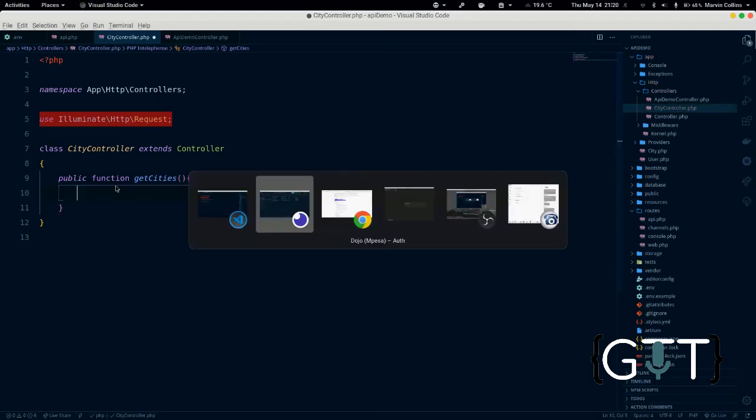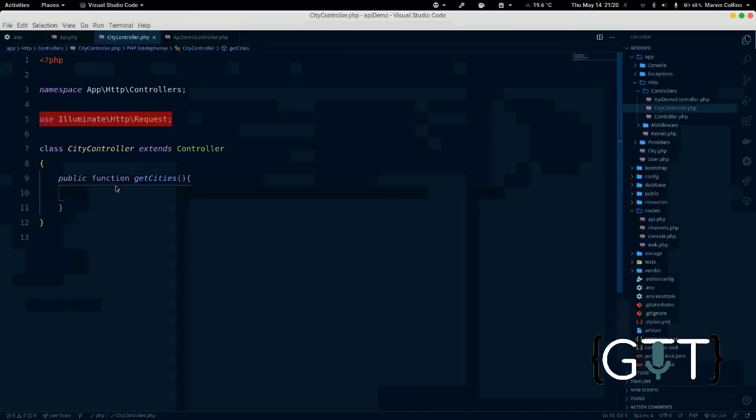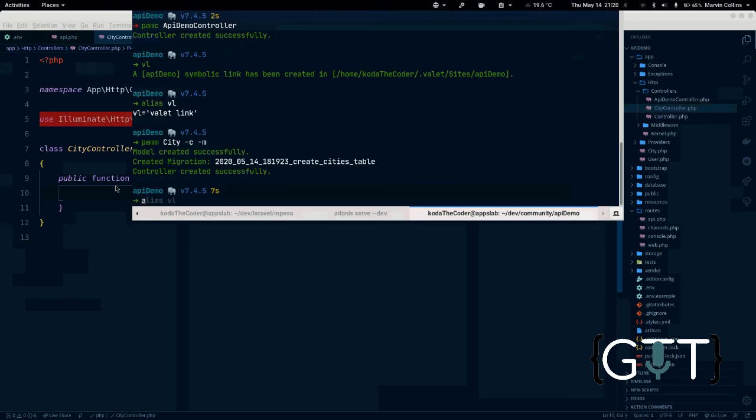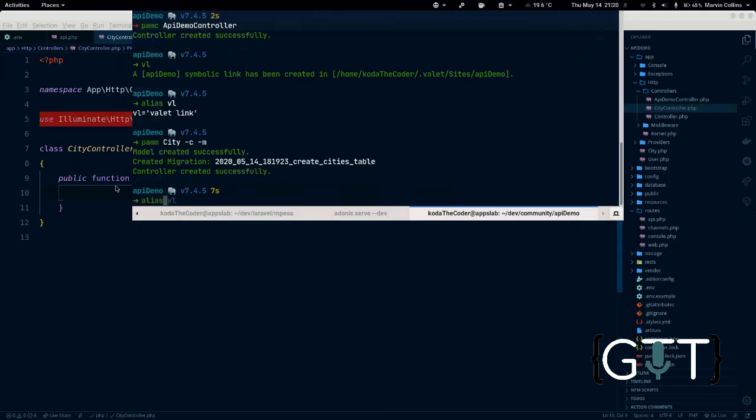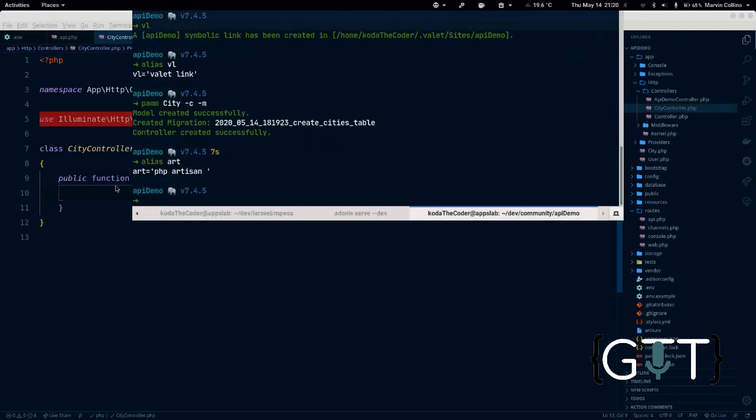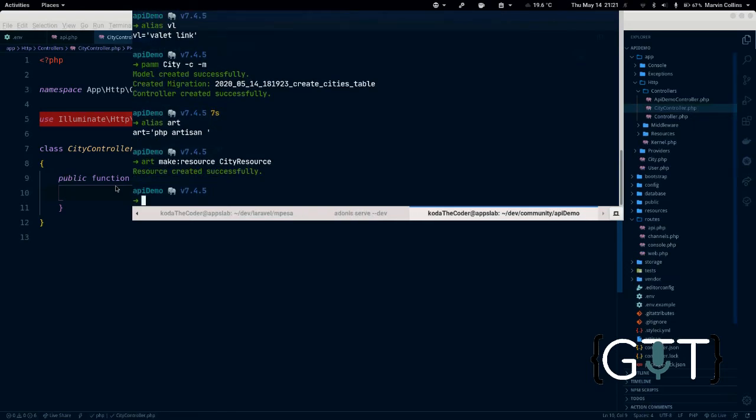Now this time I'm going to create a resource, and to create a resource in Laravel is very easy. Like I said, I use a lot of aliases. So add simply means php artisan. I'll just say add make, and I'm going to make a resource. If you're wondering how my terminal is doing the autocomplete, I use Zsh, so you can also check that one out. I'll put the link in the chat. So we're going to have city resource, and this is just going to create a resource for the city.